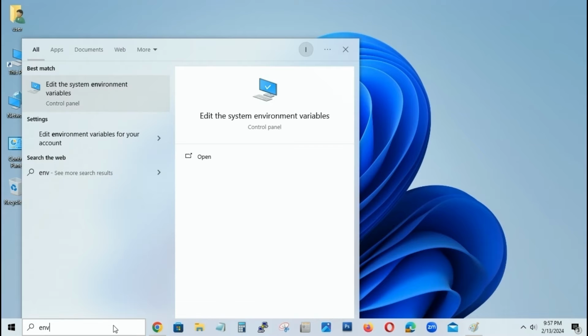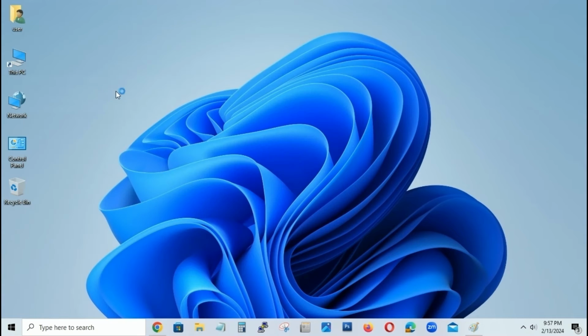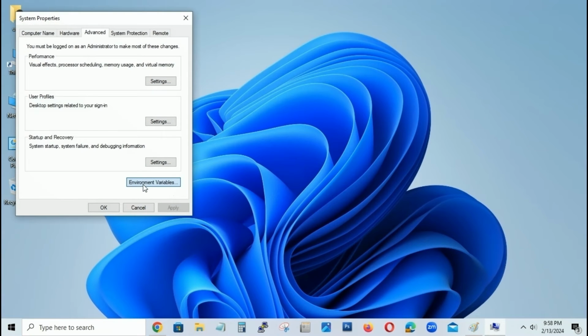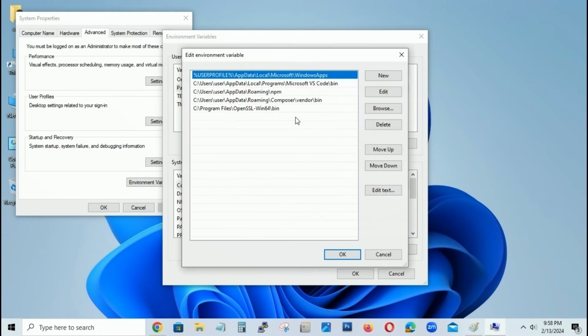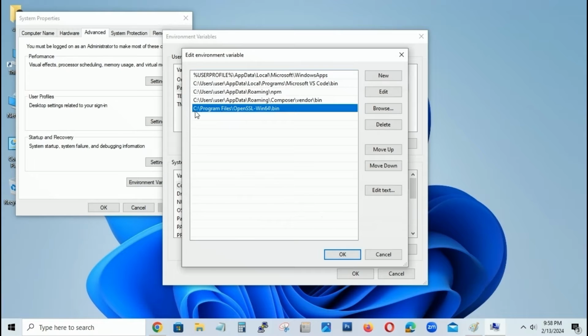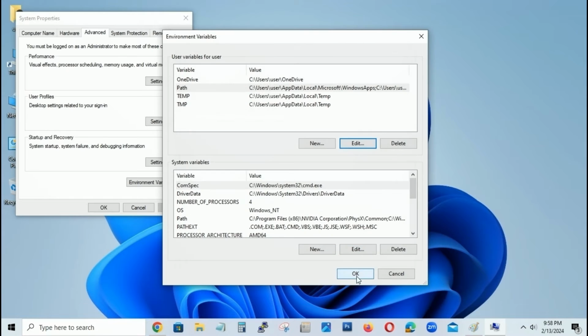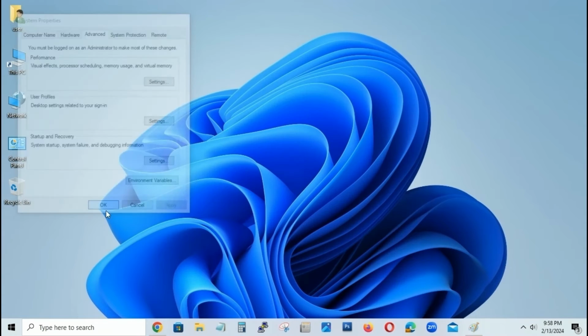In the Windows search, type Environment Variables. Under System Variables, select Path from the list, then click Edit. You should come to a pop-up window with a list of directory paths. Click New and input the directory path. Click OK. Click OK. Click OK.